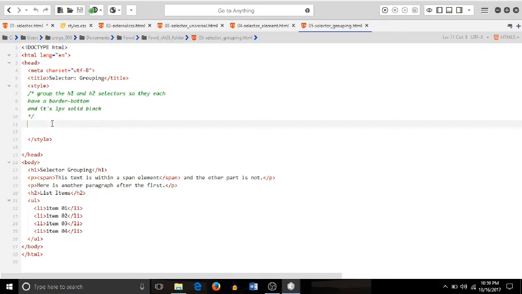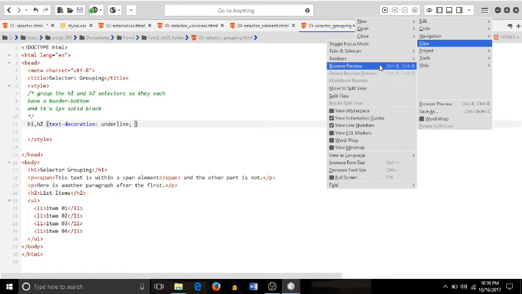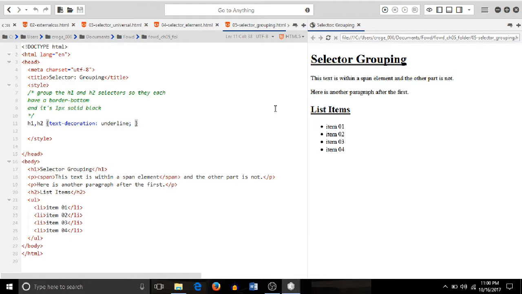And so in the style I type H1 comma H2 comma, put in the little curvy line, text decoration underline. And press space. I'm going to save it, and then let's do a browser preview and take a look. And just like that, it looks just like the textbook. So you can see I have my header 1, header 2, and they're underlined just how I wanted it.